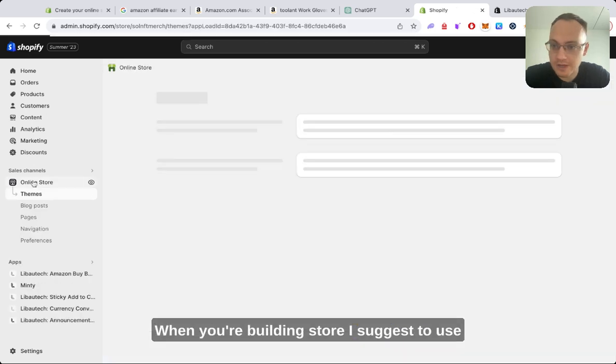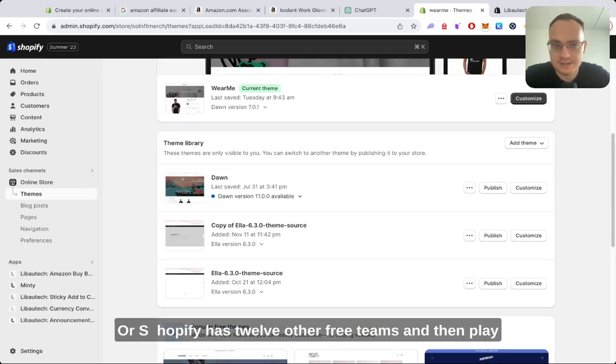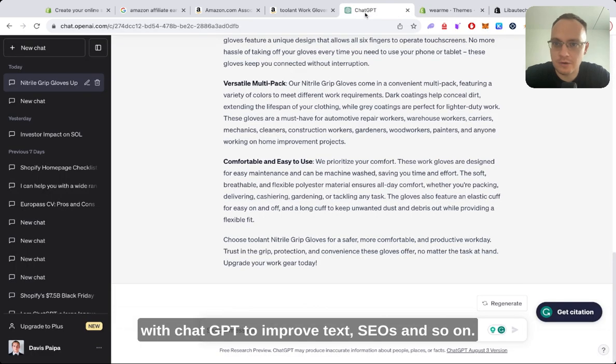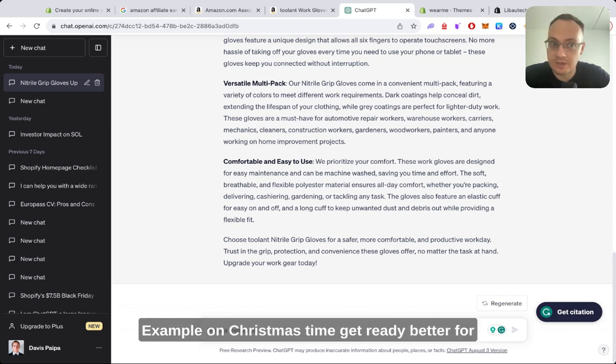When you're building the store, I suggest using the Dawn theme because it's the simplest one, or Shopify has 12 other free themes, and then play with ChatGPT to improve texts, SEO, and so on. So you get organic traffic, for example at Christmas time, get ready better for Christmas time. You can get a lot of traffic and then drive traffic to Amazon.